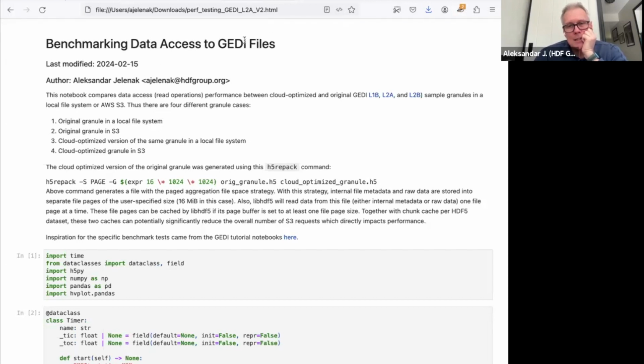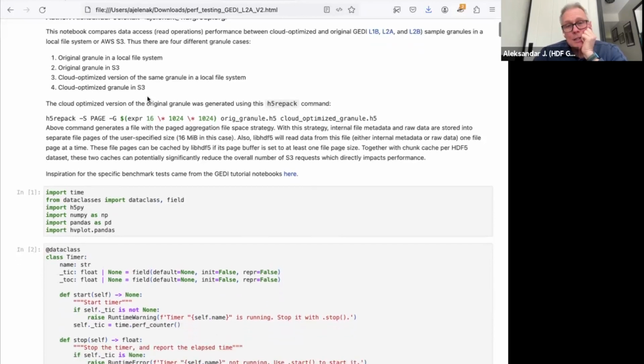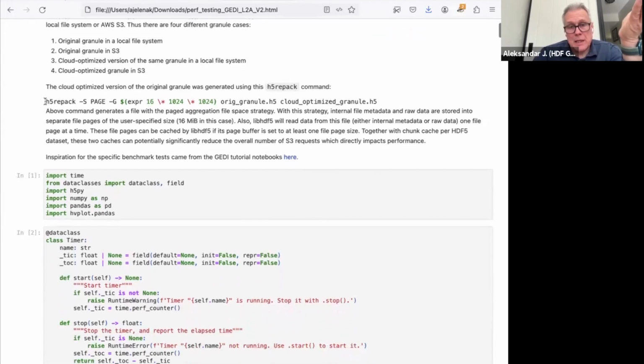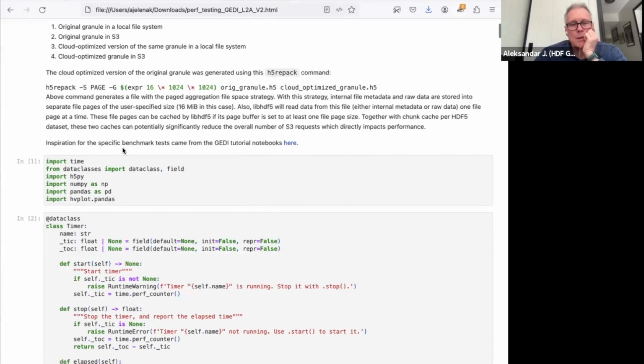These are the JEDI files that I mentioned, this LiDAR-like instrument on the International Space Station, and I actually created versions of this file with different settings. Here is the actual command line, for example, that I was using with h5repack, and I created versions of this file, and I then accessed all of them from S3, and then I accessed them also in a local file system.